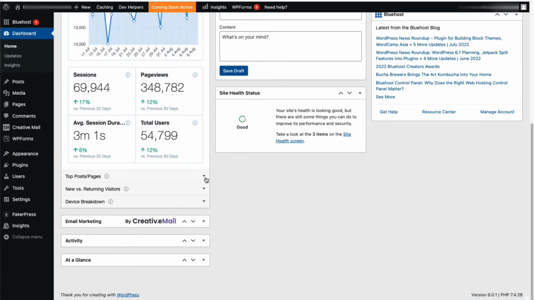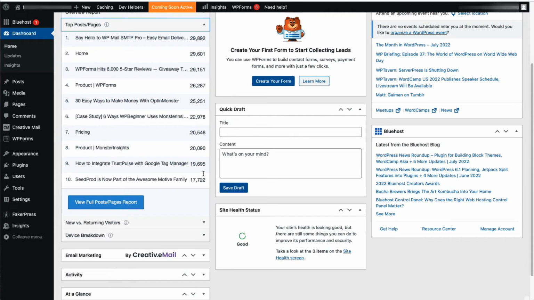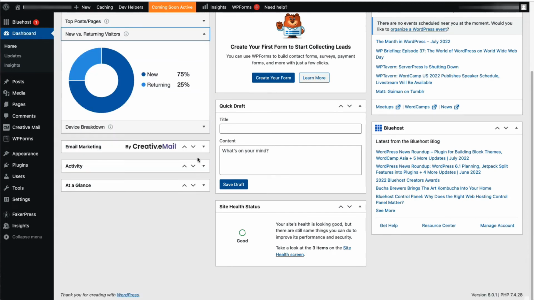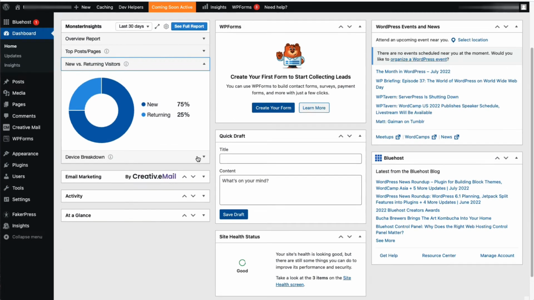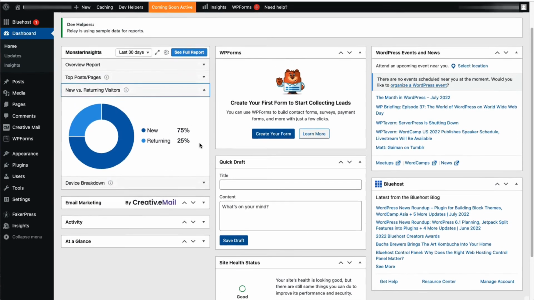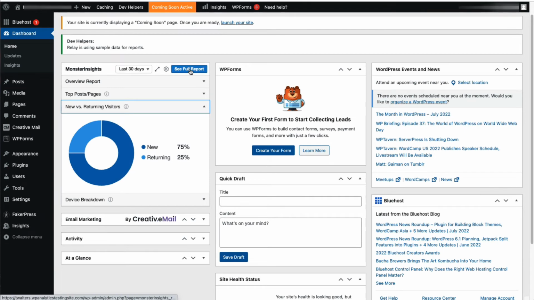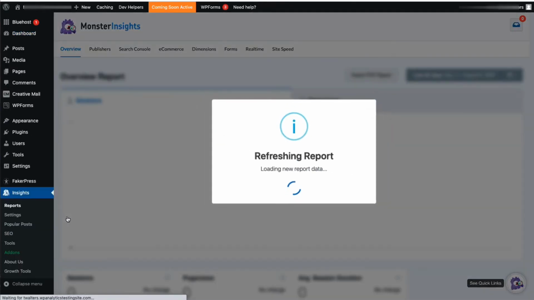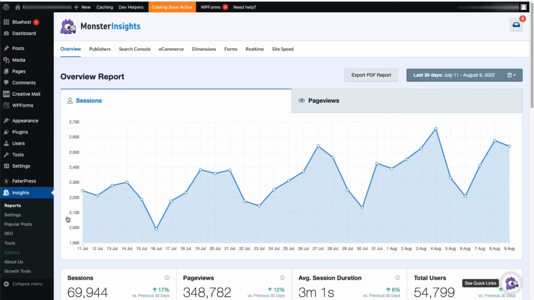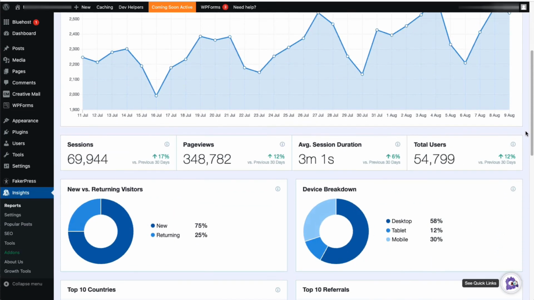By clicking the arrows on the right, you can expand the top posts and pages report, the new versus returning visitors report, and the device breakdown report. To view the full reports, you can either click the See Full Report button, or you can go to the admin sidebar and click Insights and then Reports. Just like the widget, you can choose a time range by clicking the calendar button at the top right of the report. Here you'll find the sessions, page views, average session duration, and total users.